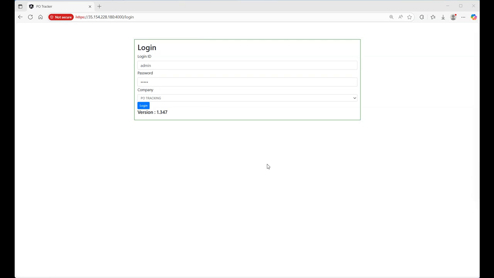Welcome to the PO Tracker, our solution for managing purchase orders with accuracy, visibility, and control. PO Tracker is designed to simplify the entire purchase order lifecycle, from creation and approval to tracking and completion.